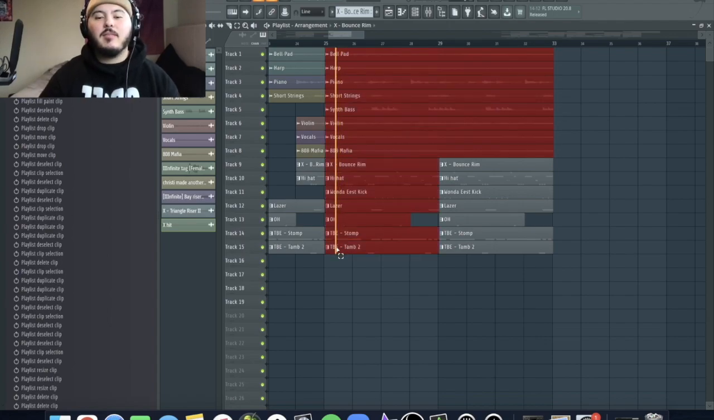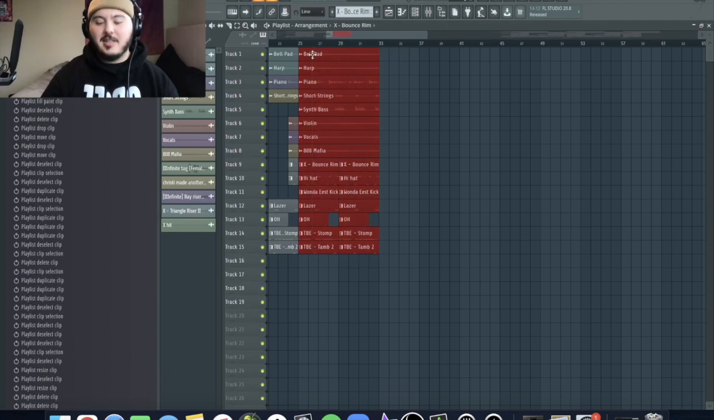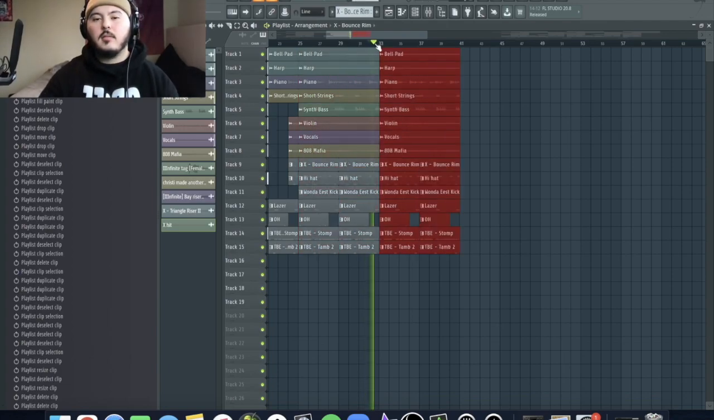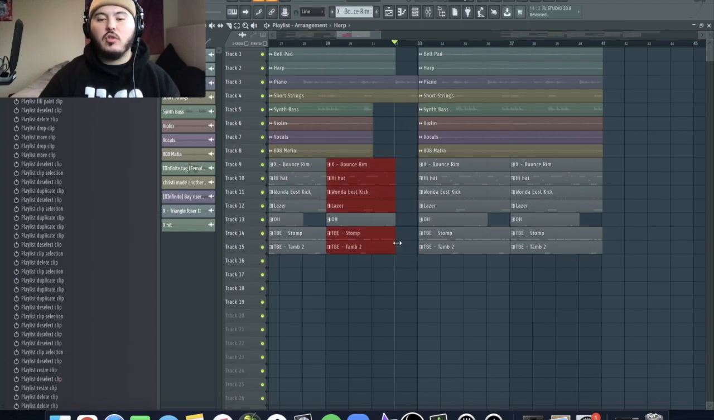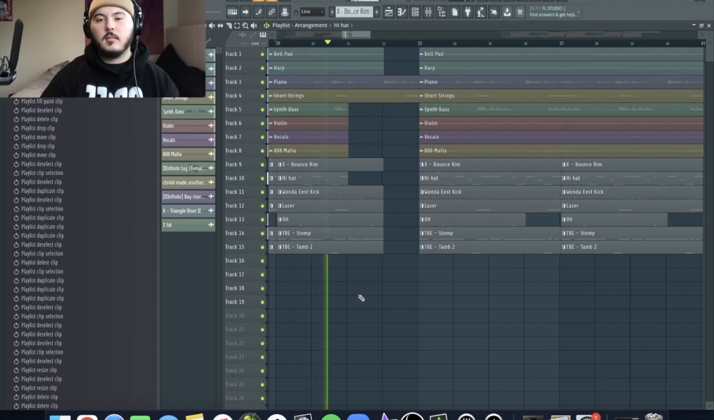Because if we have all the sounds right here, and then we transition to something that has all the sounds again, it doesn't sound as hard. But if we start getting rid of some of these sounds, maybe something like the synth bass halfway through, take out the violins, the vocals, and the little 808 Mafia sound right here as well. And then maybe take away the bell pad right here and the harp. And then just cut out all the drums on this last part right here. See, it's way more hard.